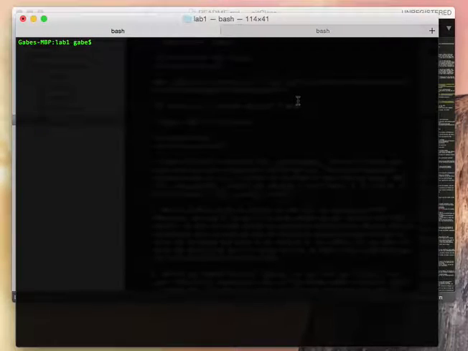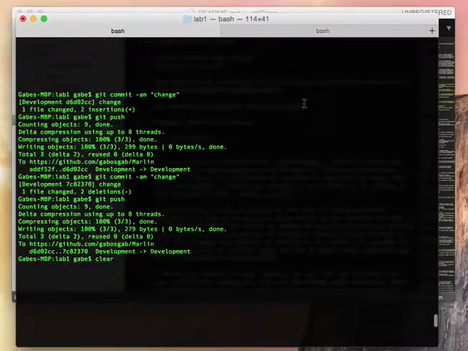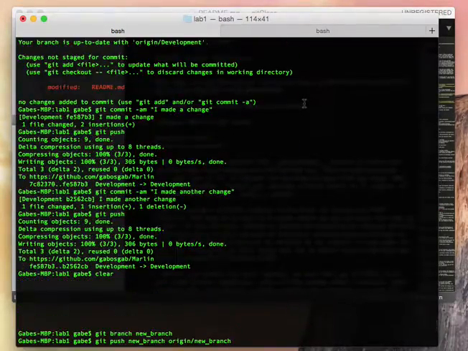Hi, this is Gabe Brown with lab number 7, focusing on forcing Git to overwrite local files on pull.